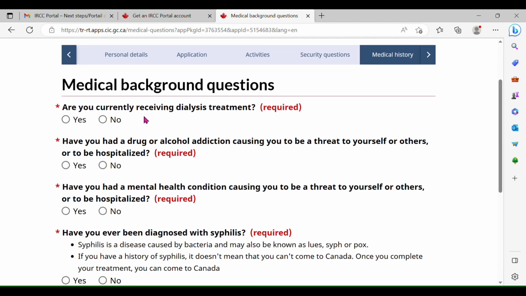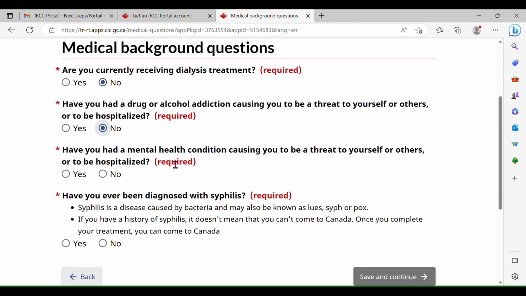Medical background questions. Are you currently receiving dialysis treatment? It depends on your condition. If yes, you select yes, and further in the application they may ask you for some documents about this. I'm going to say no. Have you had a drug or alcohol addiction? No. Have you had mental health issues? No. Have you ever been diagnosed with syphilis? No.